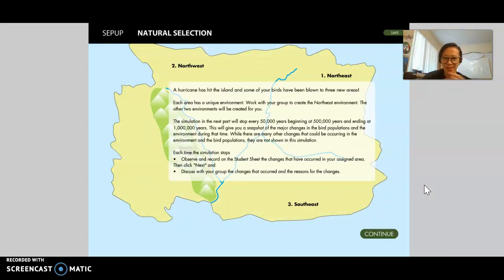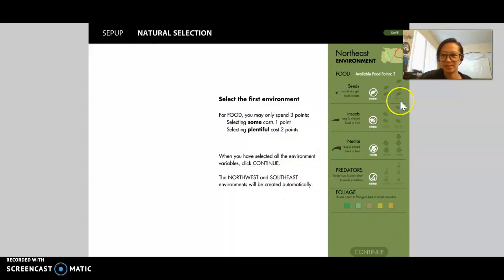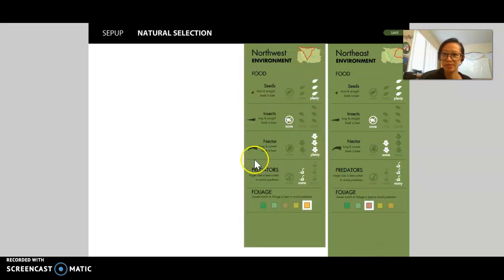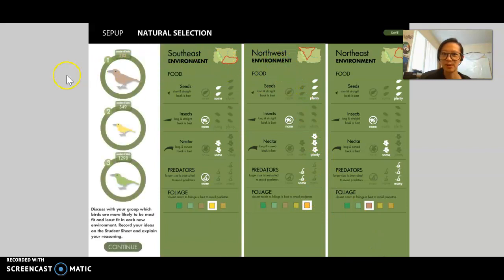But here is just kind of what the next part looks like in case you're curious. There is a hurricane that hits, and now they're in 3 different areas. And then you're going to be able to select different things here. And this will change the different parts of the environment. Then you're going to try to figure out which areas your birds are going to be able to survive, which ones they are not.